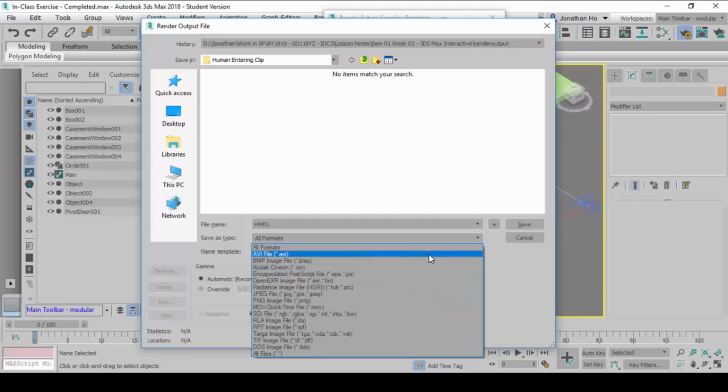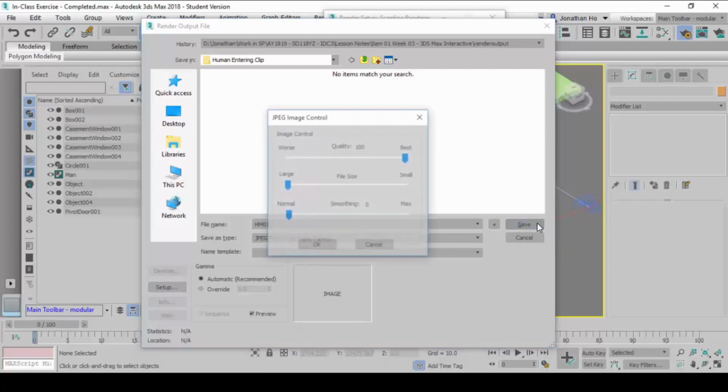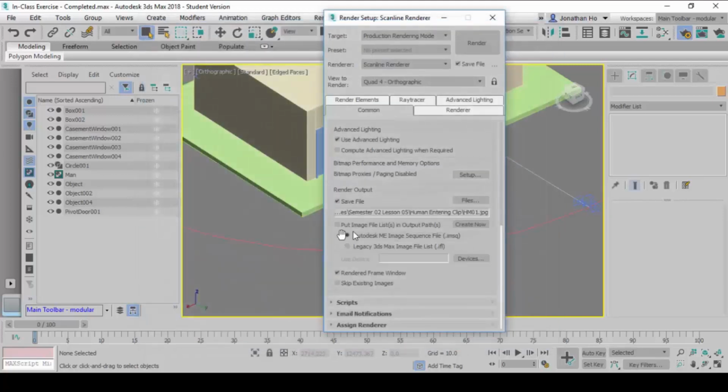And I will save the output format. I can either save them to AVI file, okay, if I only wanted a short clip, but I don't want that. I want to save them to a series of JPEG files. And then I will click save. And I will make sure it is the best quality here. And I will click OK before I would start the render. Now, once I start rendering, the render process will generate 100 images of this in series and sequences.